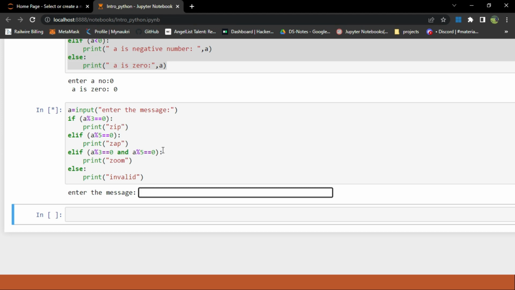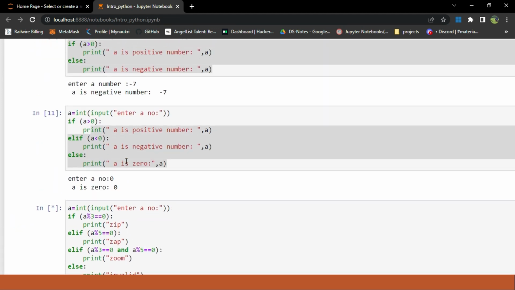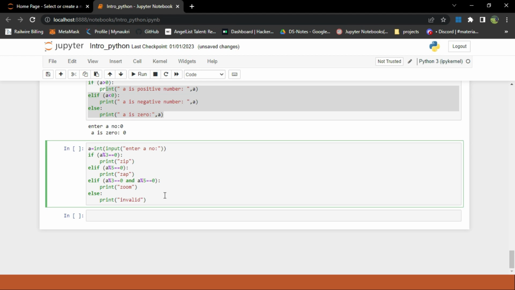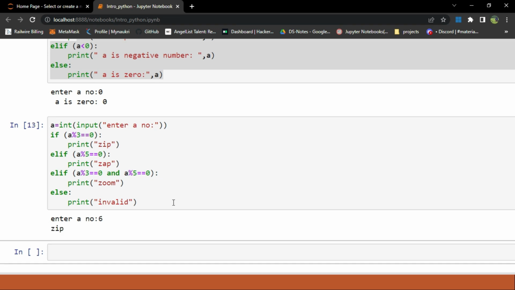Sorry, we need to give int here. Let's try this. Int input, enter a number. Why is it not taking? It's still running, sorry. So what do we need to give? It is a multiple of 3, right? So what are the multiples of 3? Let's take 6. So it is printing zip.